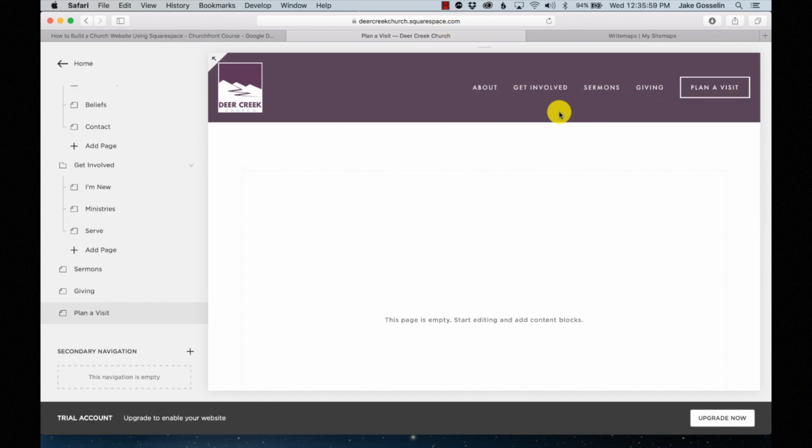One thing I like about this Squarespace template is that in the main navigation, the item that's on the farthest right on the top here is actually going to turn into a button. And buttons are great, especially for call to actions. And the call to action here is plan a visit. We want new visitors visiting this site to just take action and show up at the church on a Sunday morning. So that's part of the reason why these are ordered the way they are.